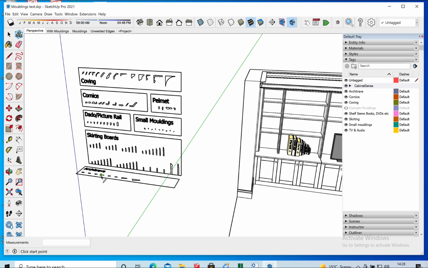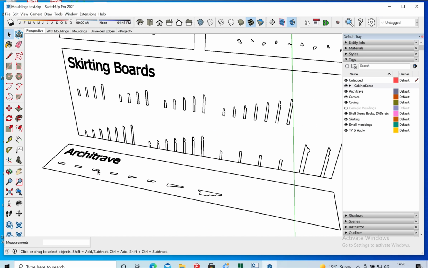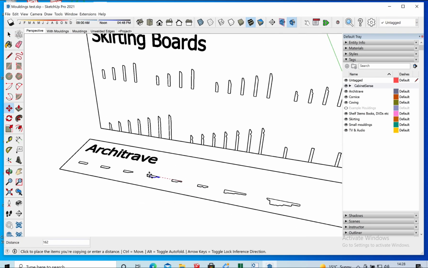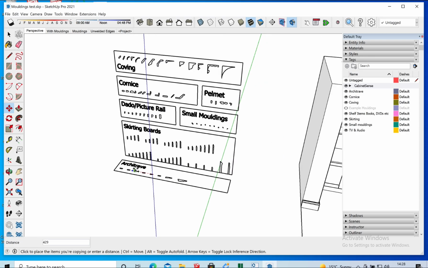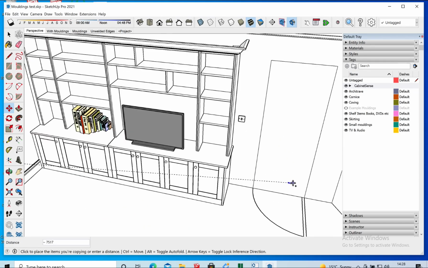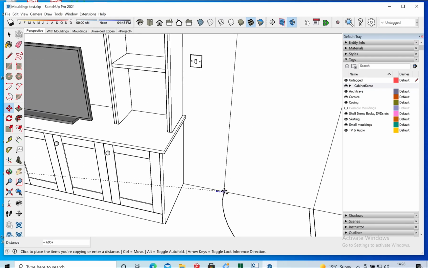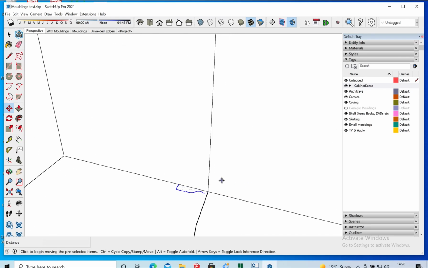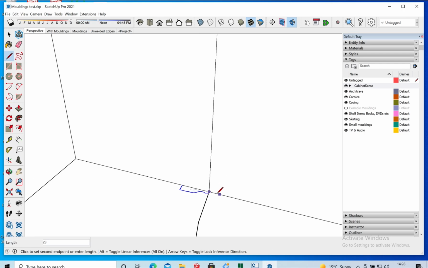Sometimes you might find it easier just to go back to your library items here. And so for example, for the architrave, just grab that. There's different ways you can select it, different ways you can copy it across, but I've just lasso selected the whole thing there, tapped M, tapped Control on Windows to make it a copy move. And then I've just put it down here against this wall.